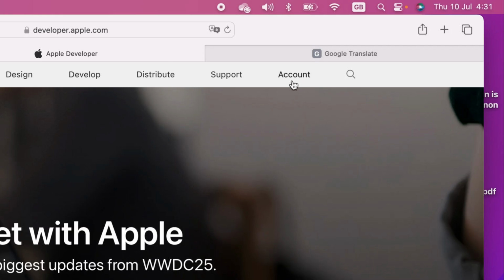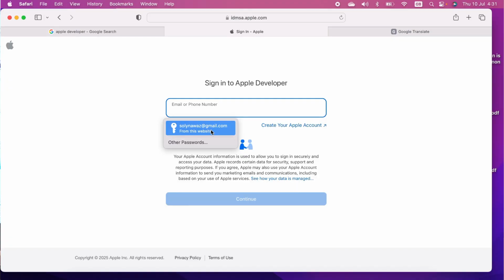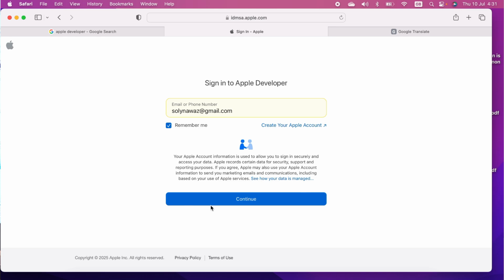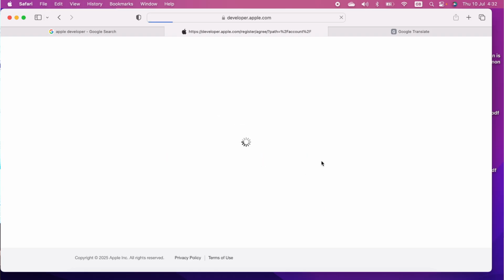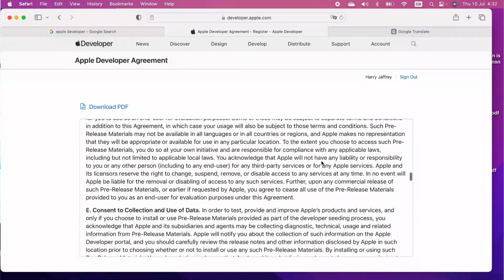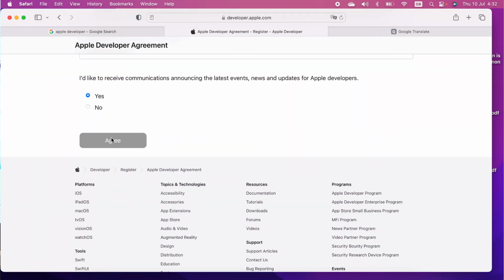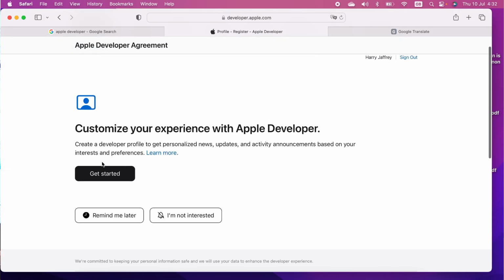You see an option here, Account, click this one. Here you have to put in the email address of your Apple account, the same email account that you're using on your MacBook, iMac or MacBook Pro. Hit continue. Trust this browser, it is done. Here you have an agreement. Agree to all these terms and conditions. Get started if you want to do that.